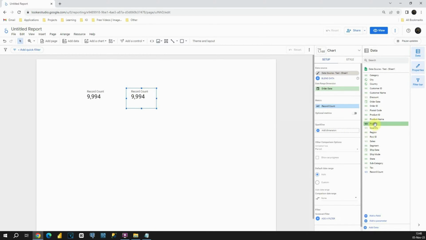So let's use this profit. I'm gonna place it here in this metric box. So let's place it here. Now let's use this tax field. Let's click on this second scorecard and let's use tax. Excellent. Now we are able to see our tax.